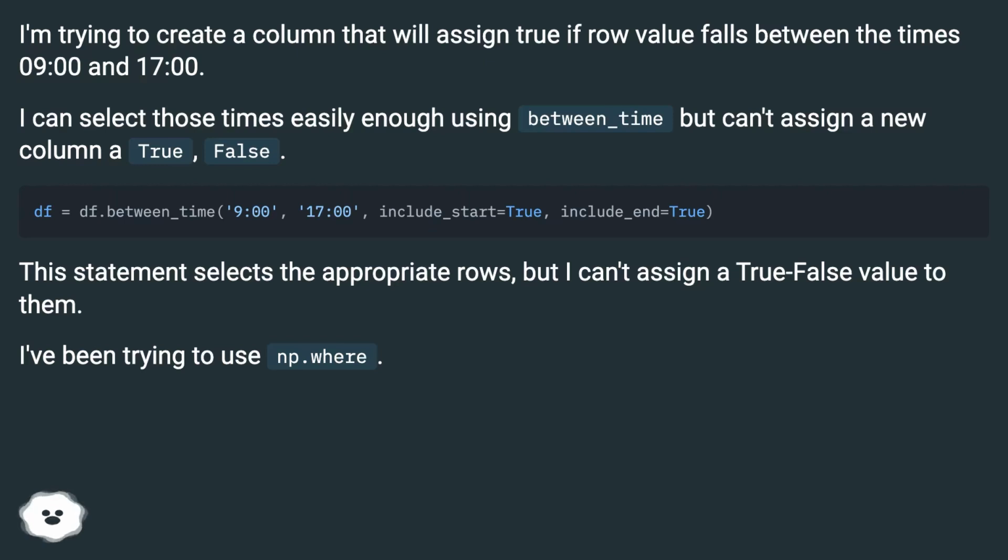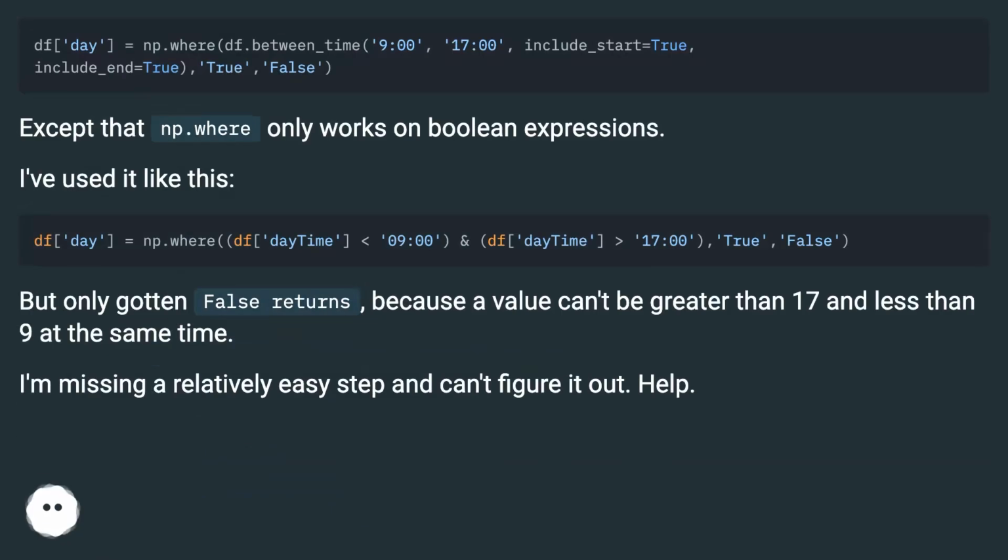I've been trying to use np.where, except that np.where only works on Boolean expressions. I've used it like this, but only gotten False returns because a value can't be greater than 17 and less than 9 at the same time. I'm missing a relatively easy step and can't figure it out. Help!